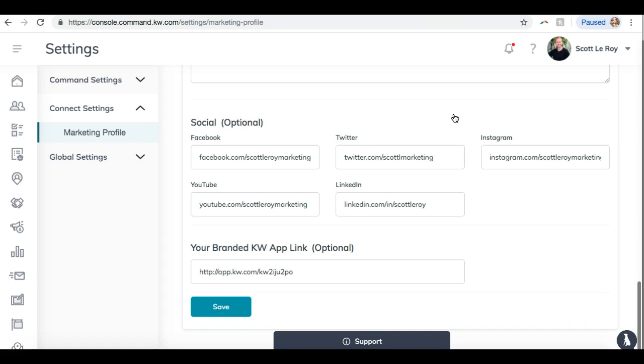Alright, so we are going to jump into the Lead Accelerator. So our settings are all up to date, we're ready to go. I'm going to go over to the left. We can click on these different icons to access the different sections in Command. And this little megaphone is going to bring us into the Lead Accelerator, so I'm going to click on that.